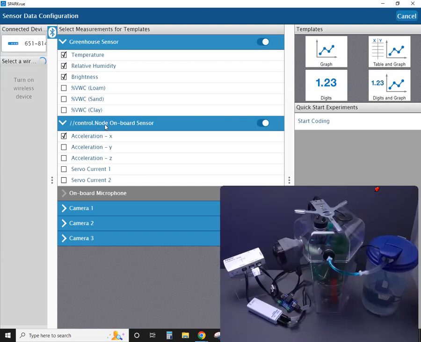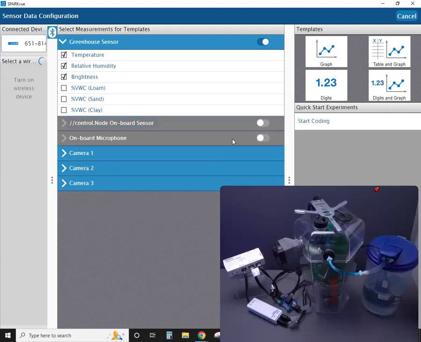Down here, it says control node onboard sensors. So these are the built-in sensors that are already built into this control node, sensors that you don't have to buy because they're in here. So accelerometer in 3 different directions, and servo current, which would be out of these ports. The servo is not used with the items that come with the greenhouse kit, but they are in the other 2 kits that I mentioned earlier. We don't need any of those measurements, so I'm just going to turn it off.